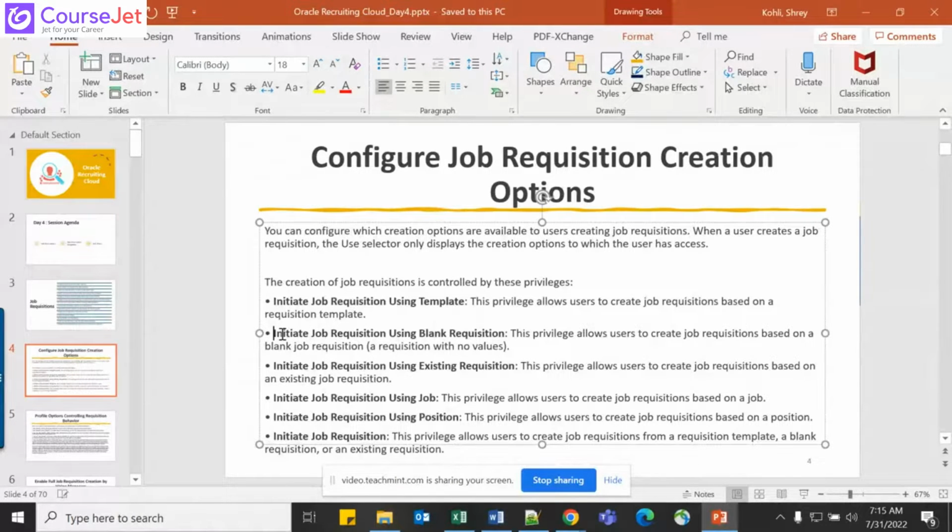Next, initiate a job requisition using job. This privilege allows you to create a job requisition based on a specific job. Suppose I am creating a job requisition based on an accountant job, a consultant job, or a principal consultant job. The same applies to position, if we are creating a requisition based on a position, maybe senior accountant or junior accountant.